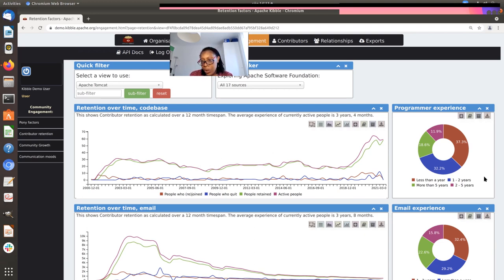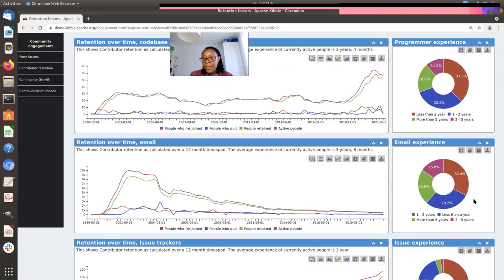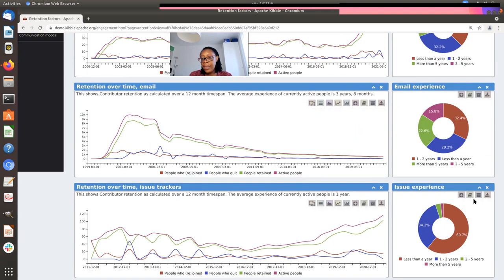And you can have, so this was the example from the coding experience, and you could also have the same sort of information available for the mailing list as well. So you can see, are there people coming into the mailing list? Are they staying? Are they remaining on the mailing list and helping the community grow? And the issue tracker as well.